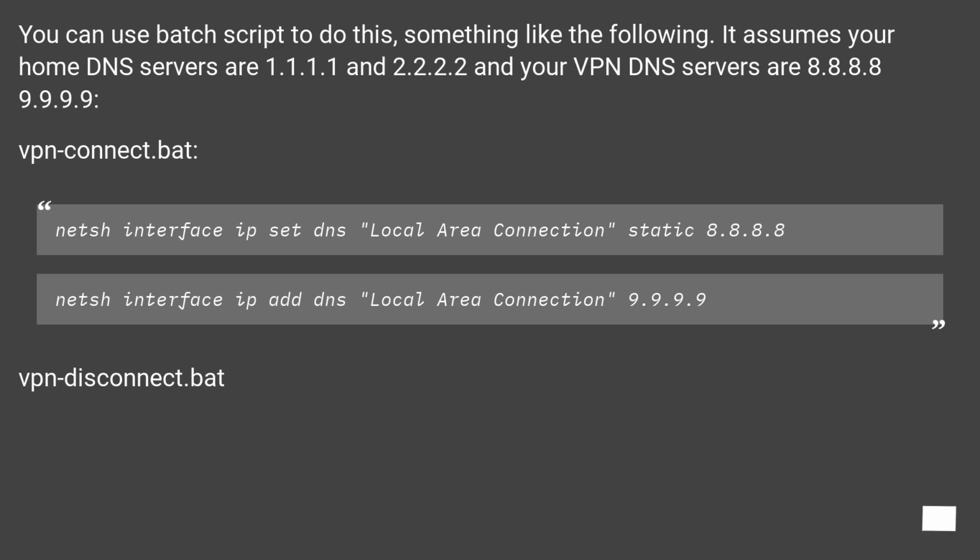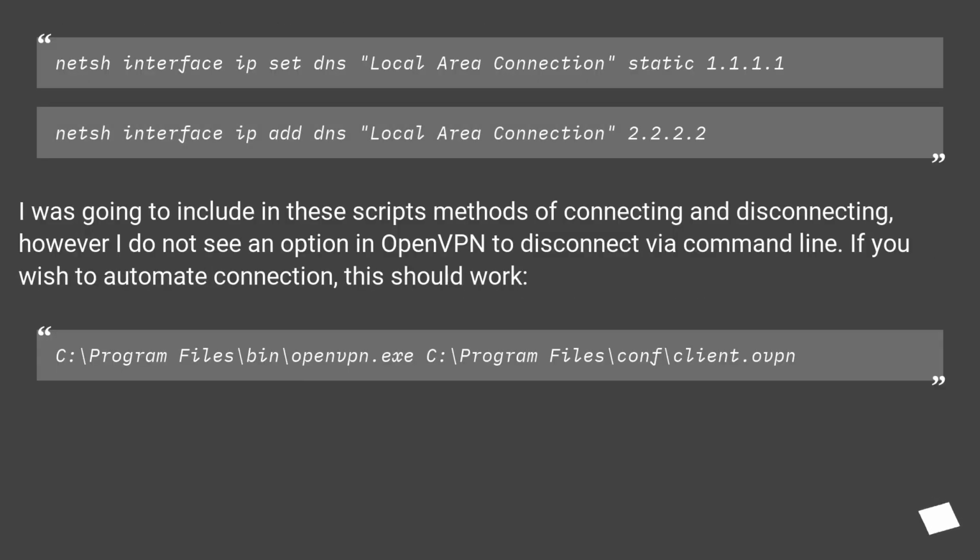vpn_disconnect.bat: netsh interface ip set dns "Local Area Connection" static 1.1.1.1, netsh interface ip add dns "Local Area Connection" 2.2.2.2.